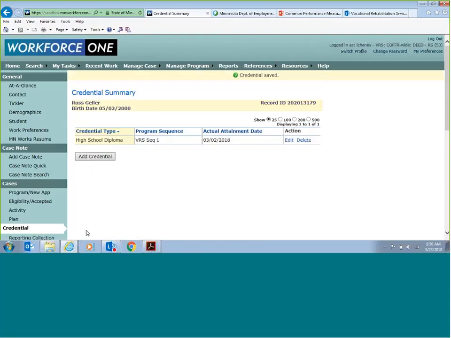When I do that, it'll bring me back to the credential summary page showing that a high school diploma has been entered with an attainment date of March 2nd, 2018, and then you'll notice the yellow bar across the top with the little green check mark indicating that it was successful.